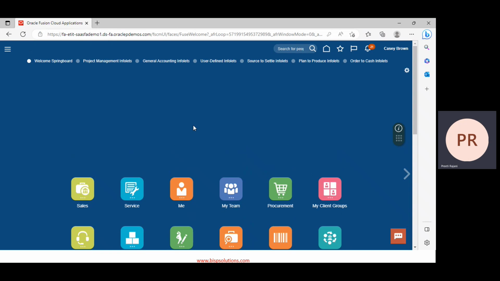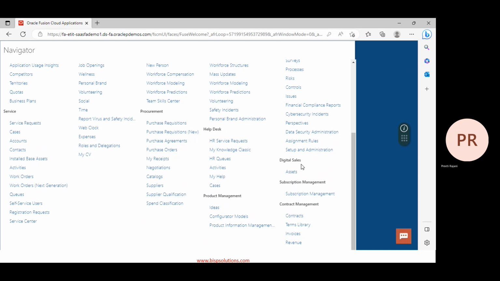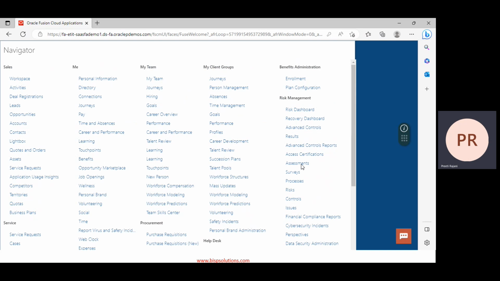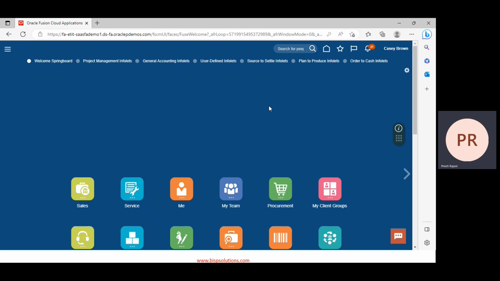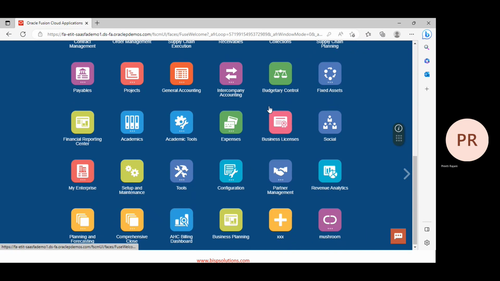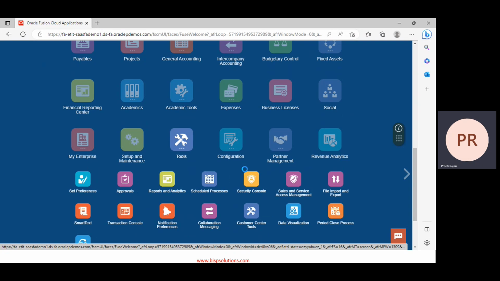Now here, this is the home page of our application. Now we have to go to tools. So click on this navigator. Under tools, we will find the option security console. Through that, we can create the user. Somehow it is not showing here. So move back to our home page. Here, go to tools. You can see here the option that is security console. Click on it.